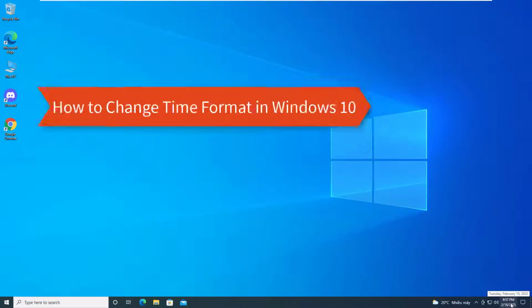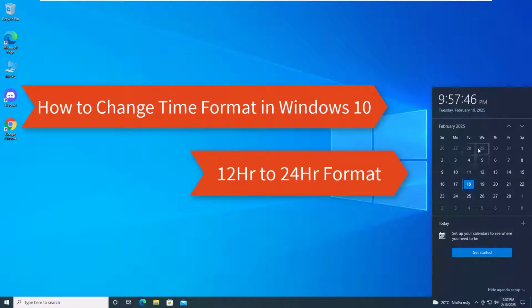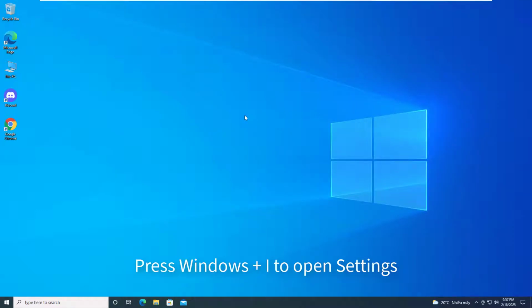Hello everyone. If your computer is indicating time in 12-hour format, you can find below the steps to change 12-hour clock to 24-hour clock in Windows 10.